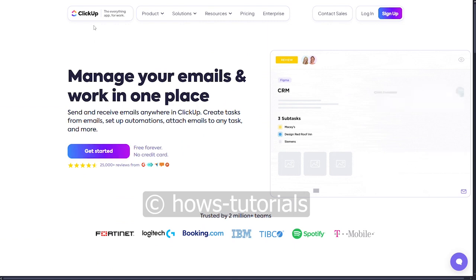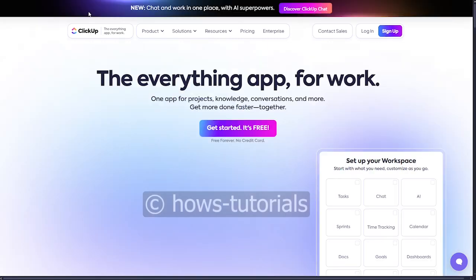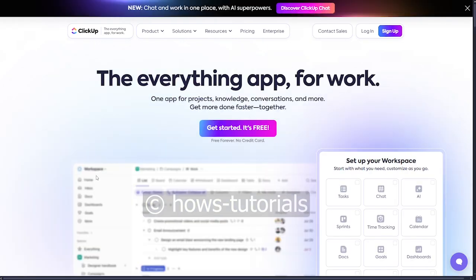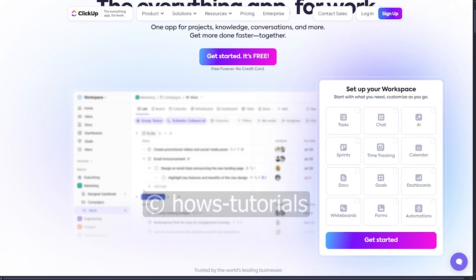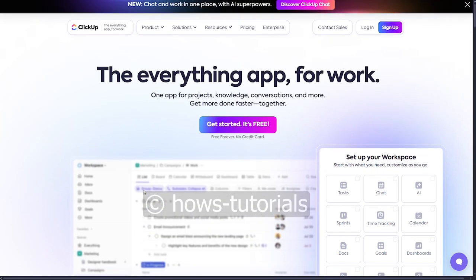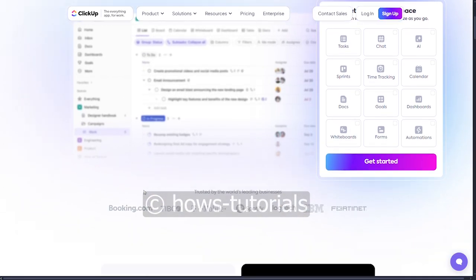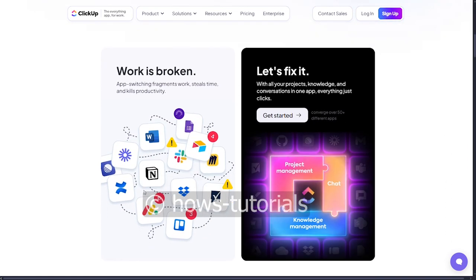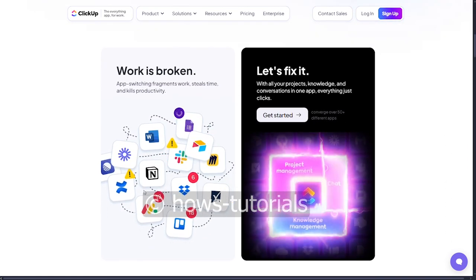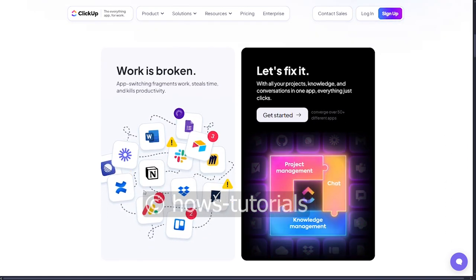2. Software development and agile workflows. Best for developers, agile teams, scrum masters, and product managers. ClickUp is well suited for agile and scrum methodologies, offering sprint planning, bug tracking, GitHub/Jira integrations, and automation tools.